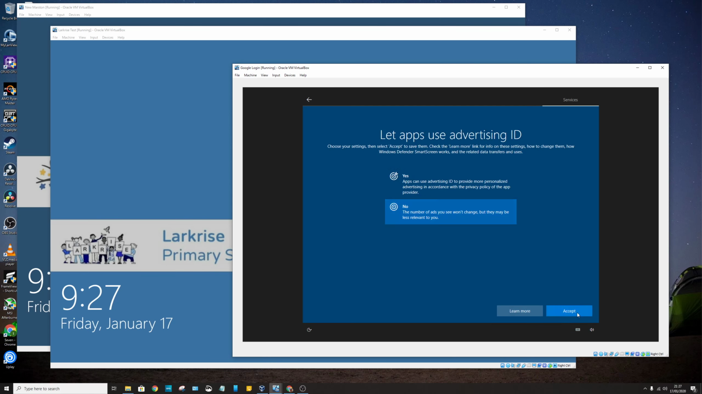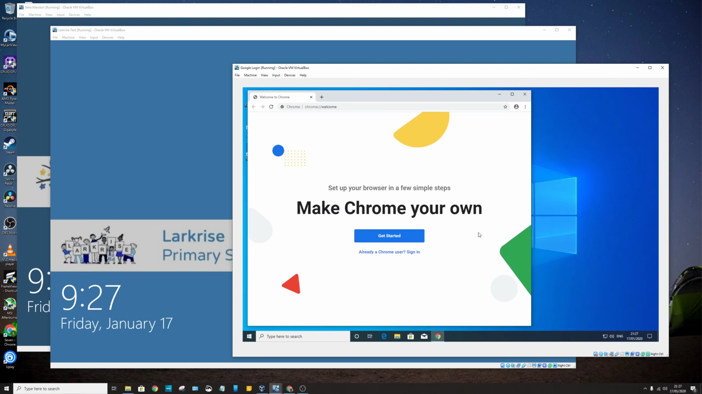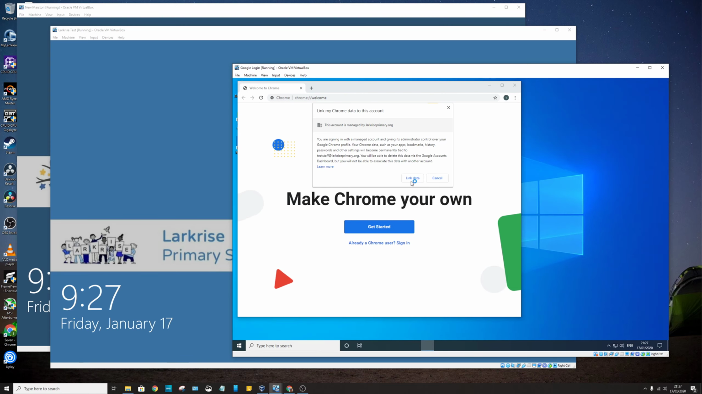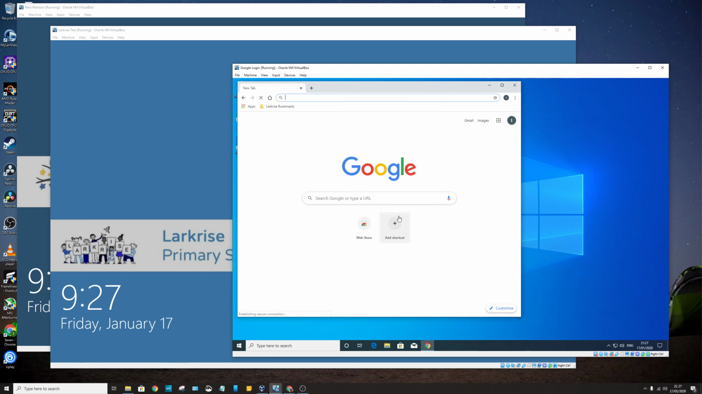So this has no management other than I installed that app so you can sign in with your Google account. And one of the neat things is if I fire up Chrome now, link data, turn on sync, I'm signed in with my Google account. I didn't have to put it in or anything like that, so I'm signed in with this test account here.